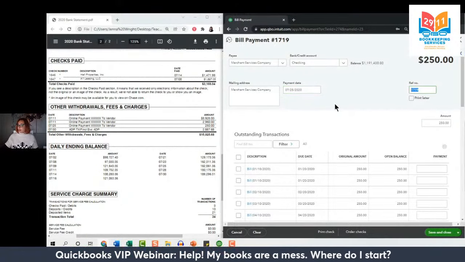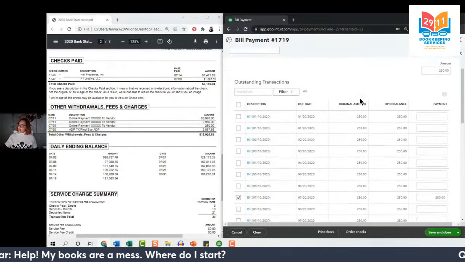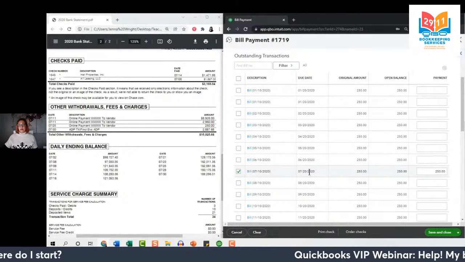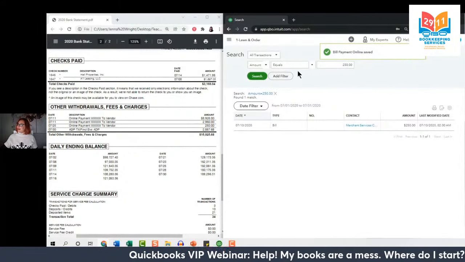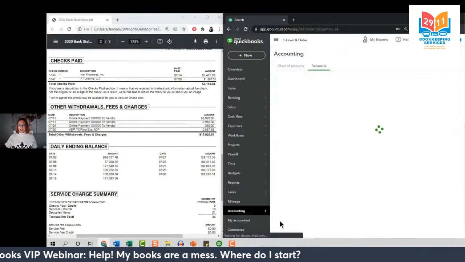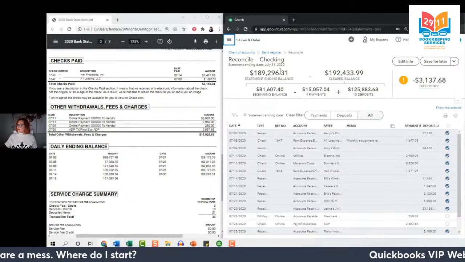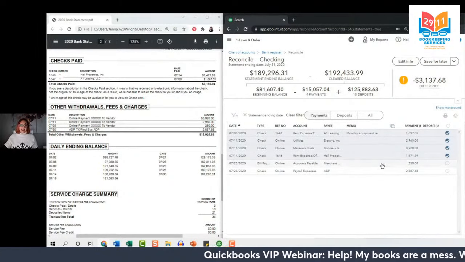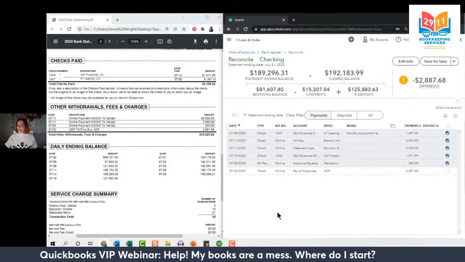That's the date it cleared the bank. Let's add a reference number here that says online and make sure the checkbox is checked next to the bill it should apply to. This looks awesome, so let's save and close. And now let's go back here to Accounting, Reconcile, and select Resume Reconciling so we can pick up where we left off. And if I select the Payments filter again, now this transaction is going to appear here. It's the same in both places, so I can click to reconcile it.